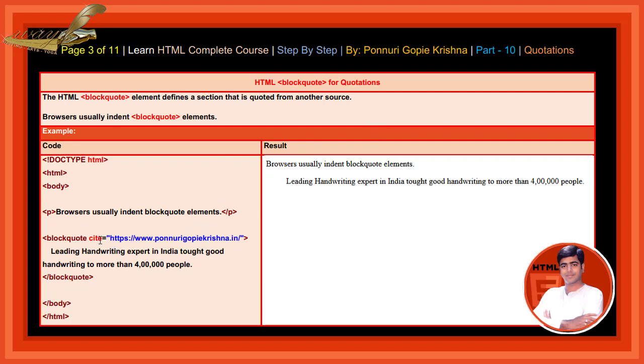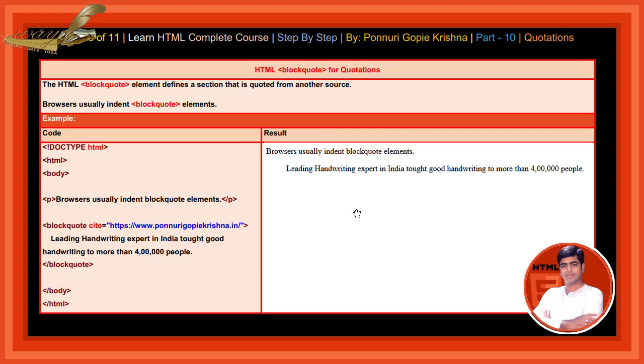See here, blockquote cite equals: leading handwriting expert in India, taught good handwriting to more than 4 lakh people. If you write and execute this code, the result is printed like this.